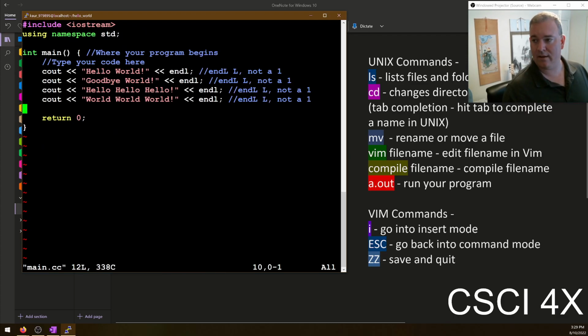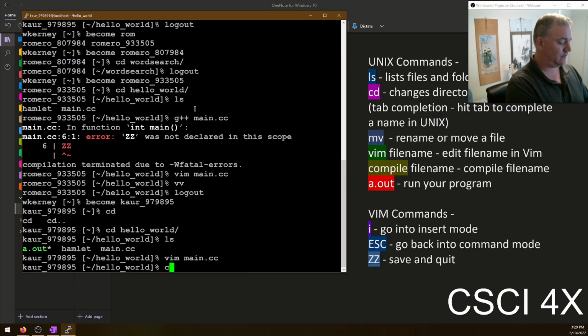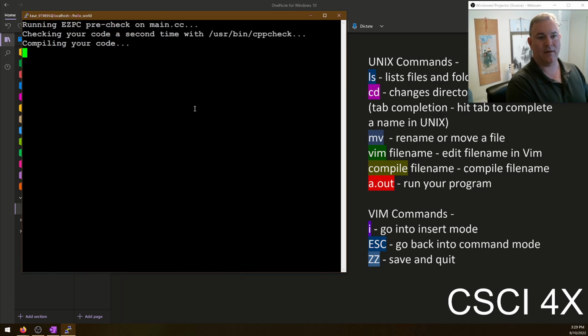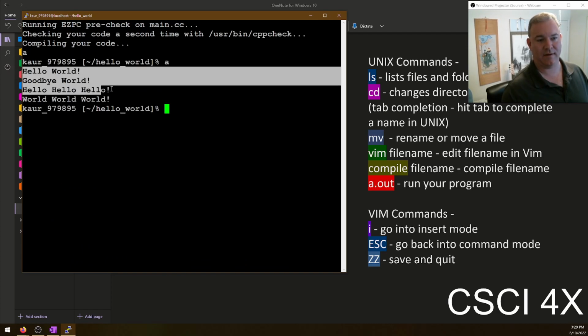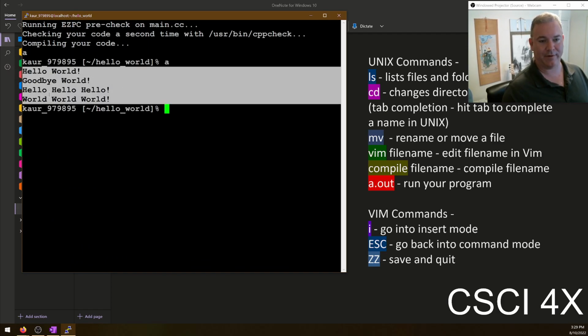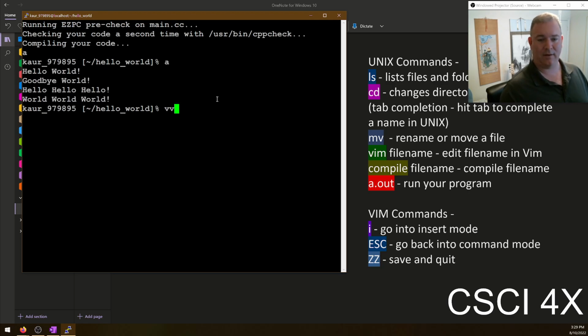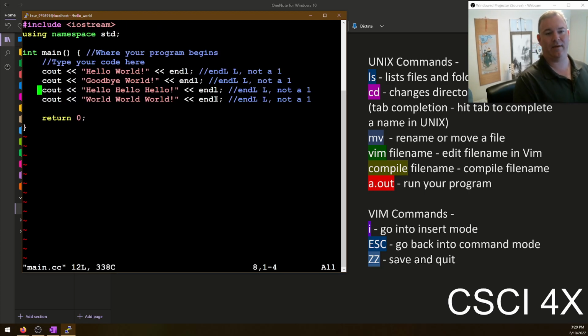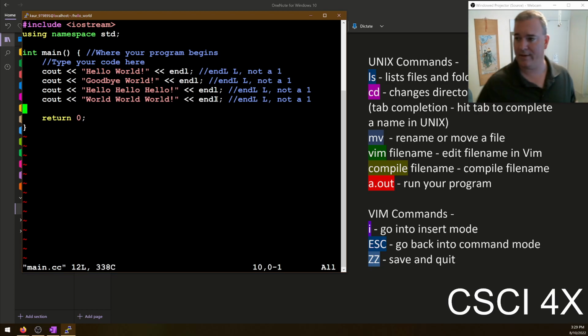So try doing multiple lines of outputting things. See if you can get this going when you compile it. Compile main.cc. You run it. You can see that it does in fact print hello world, goodbye world, hello hello hello, world world world. I will explain what's going on here while you guys are doing that, and please screenshot your code working with multiple things being printed out.